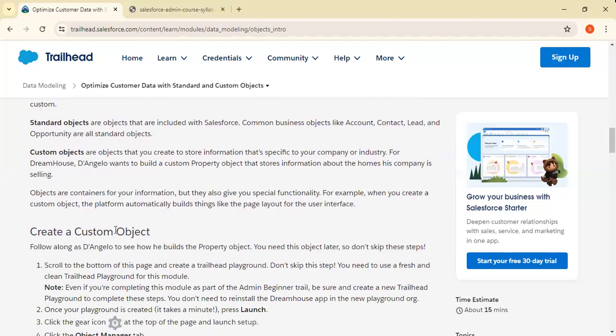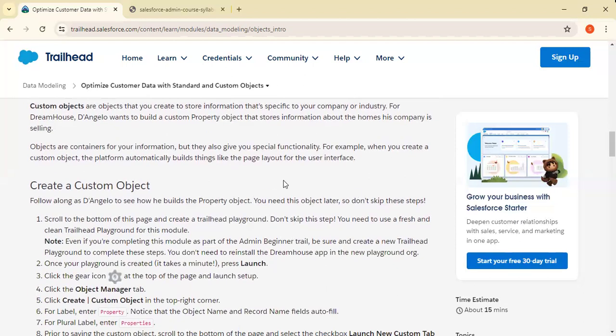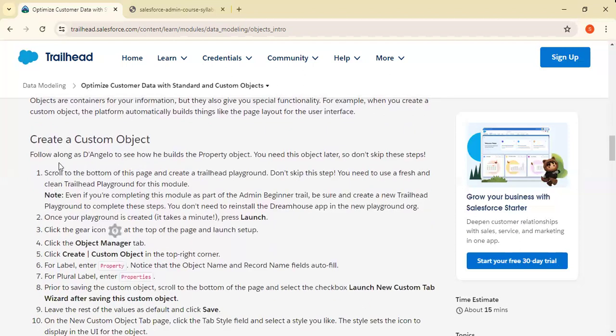Next, create a custom object. Follow along as Angel builds the property object. You need this object later, so don't skip this step. Scroll to the bottom of this page and create a Trailhead Playground.